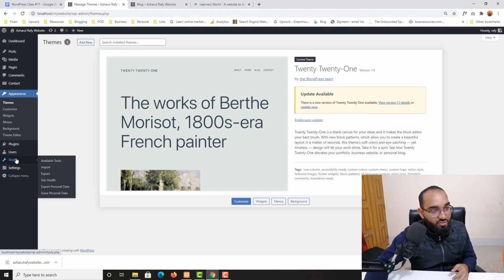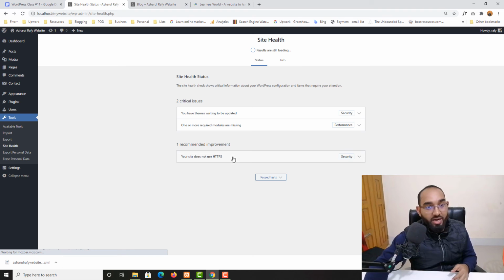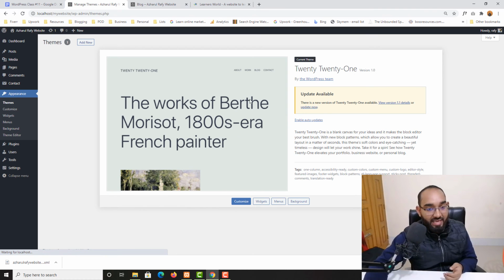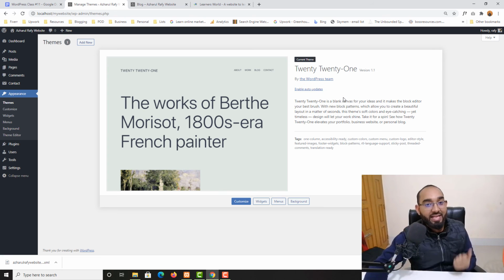Now if I take you back to tools and then site health, we have got only one issue here. Okay, and another thing I'm seeing, like you have themes waiting to be updated. So now we have to learn something new. Let me take you back to appearance, themes, and then this theme actually has an update. As you can see, there is a new version of 2021 available. So you can simply click on update now, and it is going to automatically work for you. It is going to take a few seconds to get this theme updated, and then we'll get rid of this notification. Our current theme is now updated.